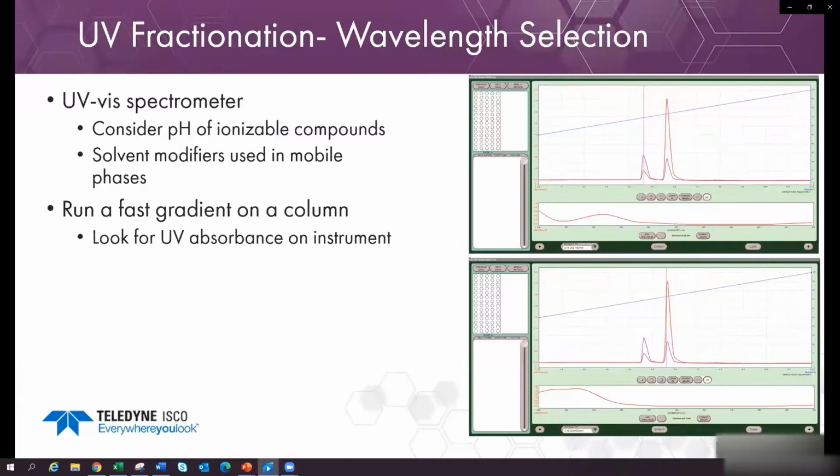Also, running a fast scouting run allows you to see the UV absorbance on many instruments after the peak elutes. For this first peak, I would select this maximum at 260 nanometers to maximize the peak sensitivity, and a wavelength on the shoulder to keep the larger peak on scale. We want smaller peaks larger to maximize compound recovery, while keeping large peaks on scale allows us to verify a single component only is eluting.